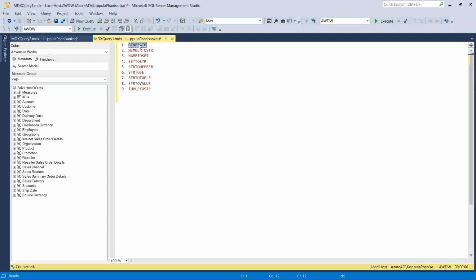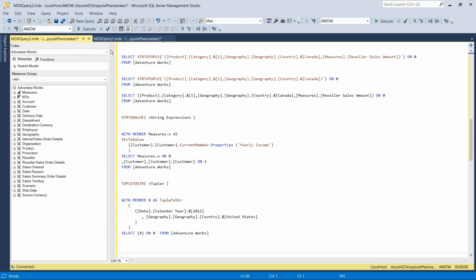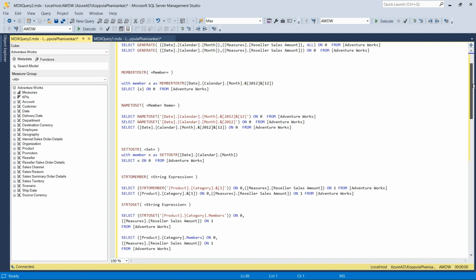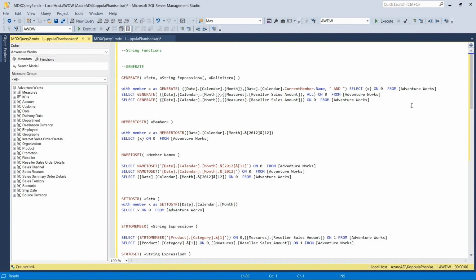First function is the Generate function. The Generate function helps you generate your sets, and whatever values we pass, it will convert to string format, or it can be concatenated with any values. To put it simply, in normal SQL we use concat to concatenate a lot of values and convert them as a string, right? Same way, the Generate function will help us concatenate the values.